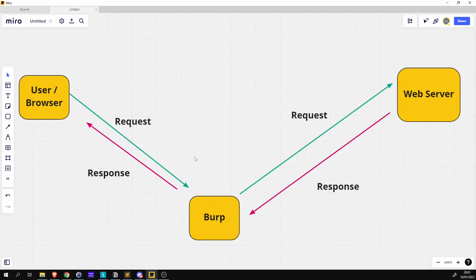Right, so this is what Burp does. As soon as you start Burp up, the browser will go to the web server, but it goes via Burp. So it goes through Burp, then it goes to the web server. Whatever the web server sends back, Burp then gets in the way, and then forwards it back to the browser.